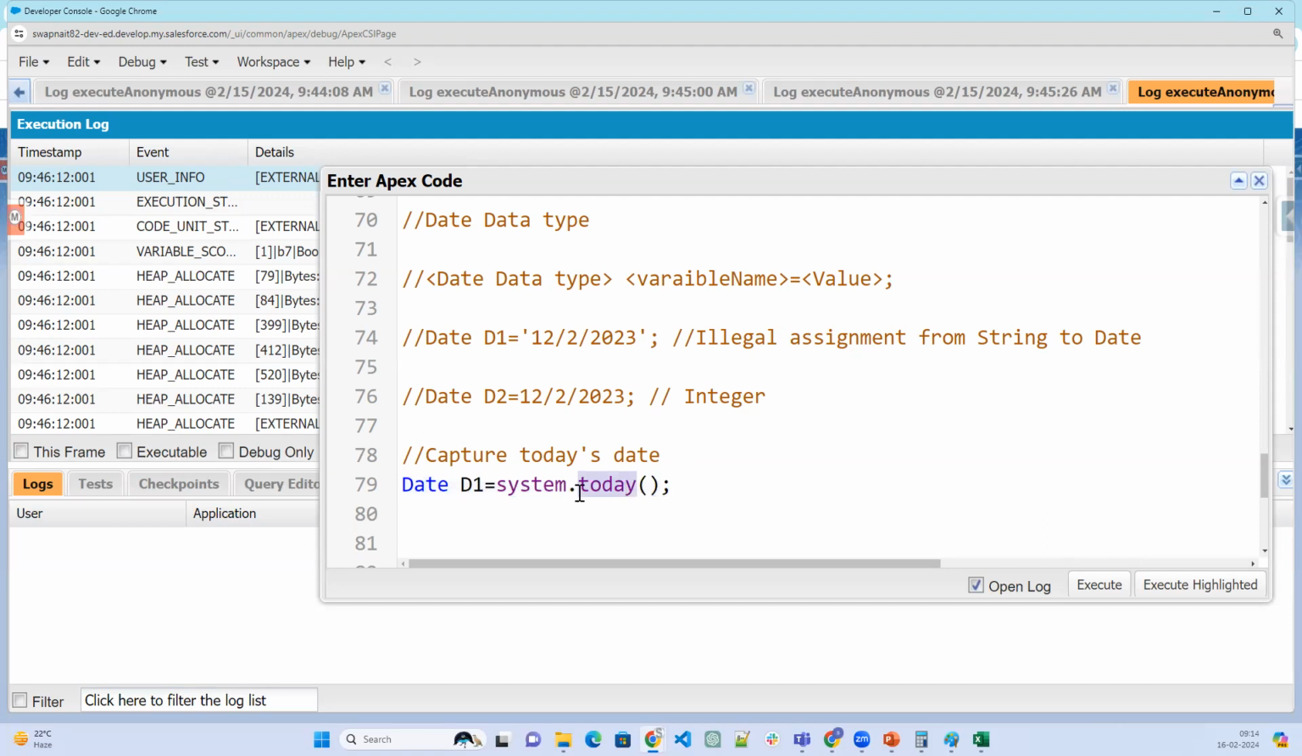Now here I say System.today. Now let me print this with System.debug, today's date. You guys have to try along with me.